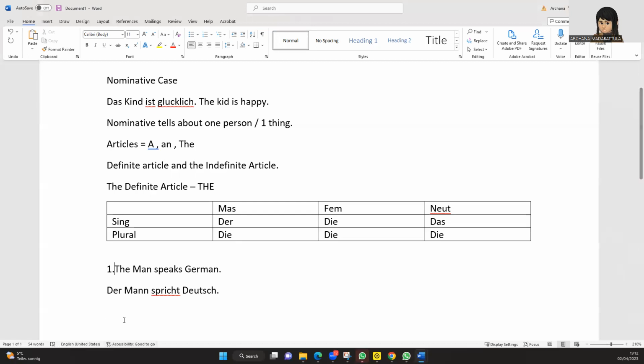So here we see der Mann. What is this der Mann? Der Mann is a masculine form. So that is why I will write here: der Mann is masculine. Okay, so we used der here. Correct. So, der Mann spricht Deutsch.